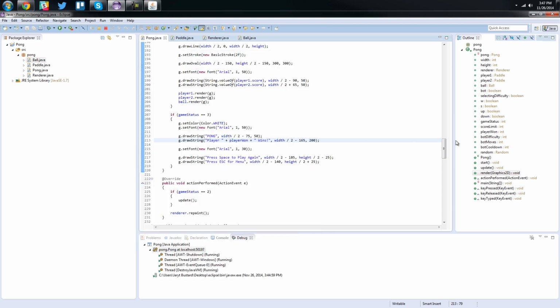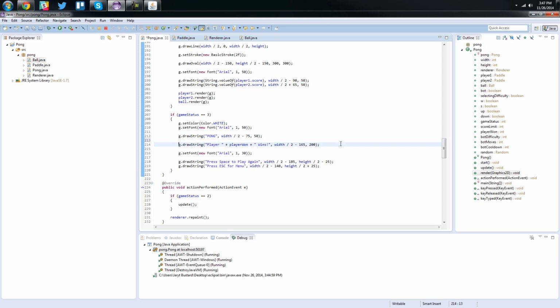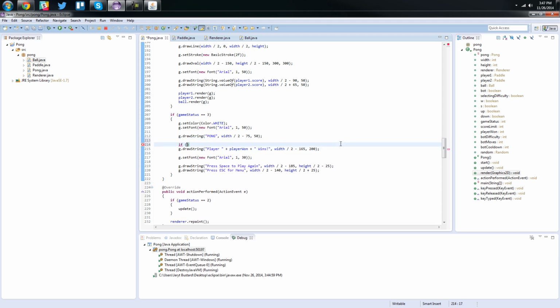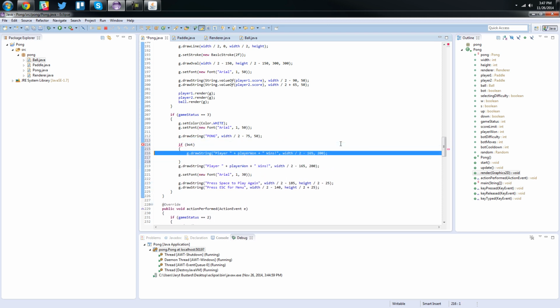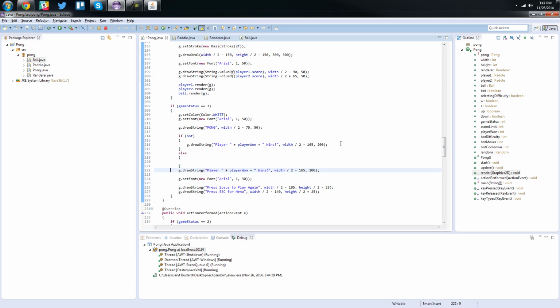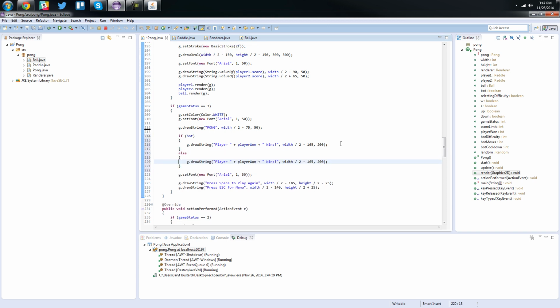Oh, yeah, that reminds me. If bot, else. Good, that means that's not gonna be the final game. The bot won. Le bot wins. Oh, wrong way. Derp.